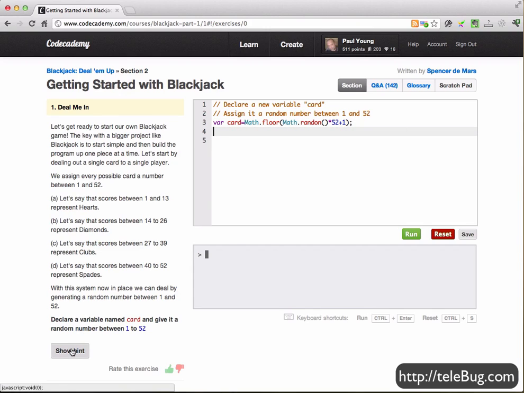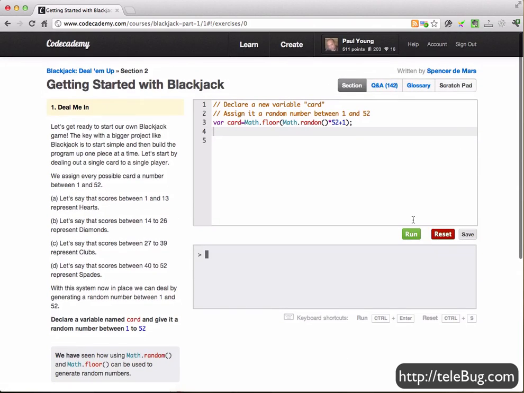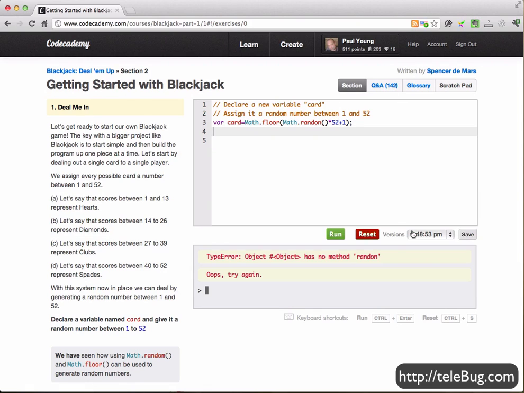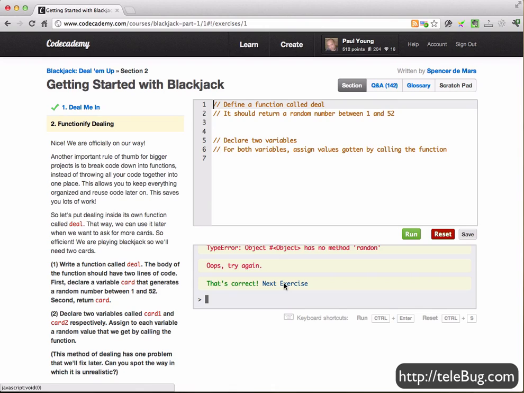Okay, have a look at the hint, I guess. Yep, we'll give that a run, see how that goes. Object has no method random. Oh well, small mistake. That's correct.